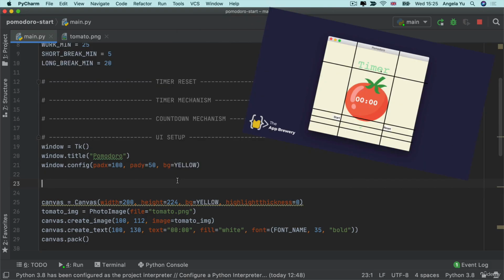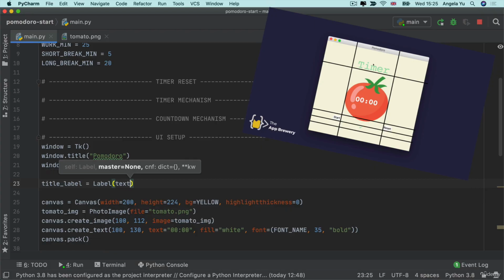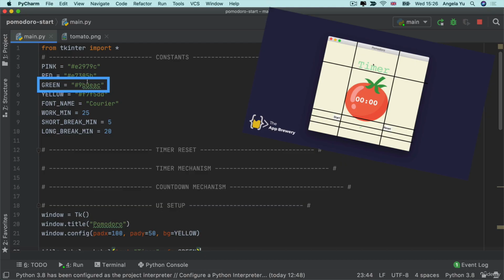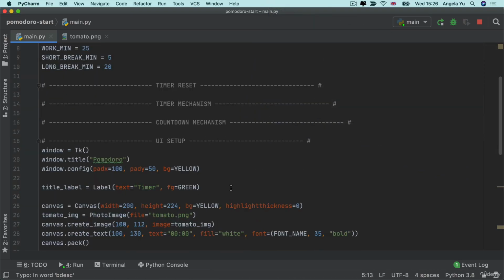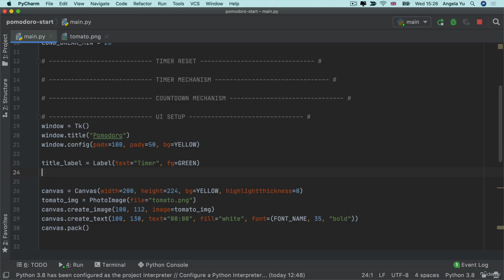All right, so I'm going to get started by creating this top label here. And that I'm going to call the title label, and that's going to be created from the label class. Now, the text in this is just going to read timer for now, and I want to change its color by using the foreground keyword argument, and I'm going to change it to that green color that we've got up here. Now I want to be able to show that label on screen, so I have to give it some form of layout. And as we mentioned, we're going to use the grid system.